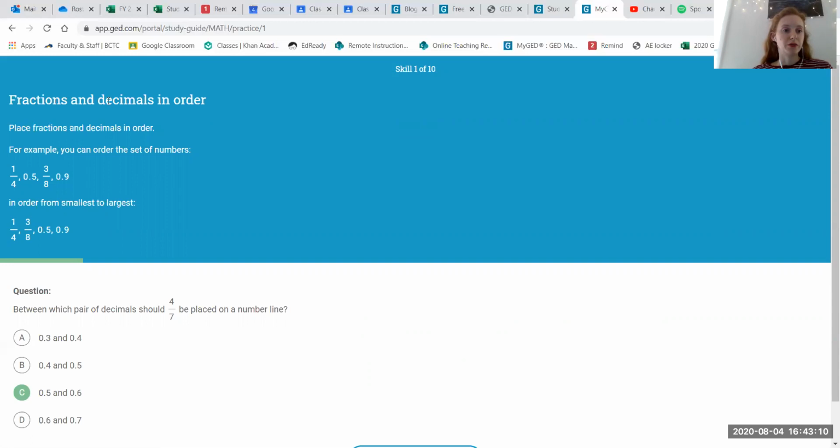So the first skill is fractions and decimals in order. So we're going to need to be able to place fractions and decimals in order. They give you an example. You can order the set of numbers. So these numbers right here, you can put them in order from smallest to largest.